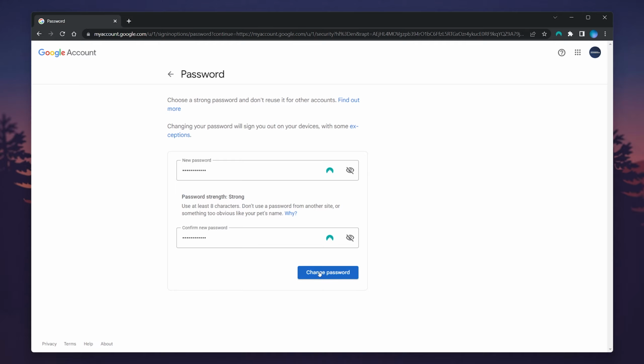So once you're happy, click on change password and your Google account password will be successfully changed.